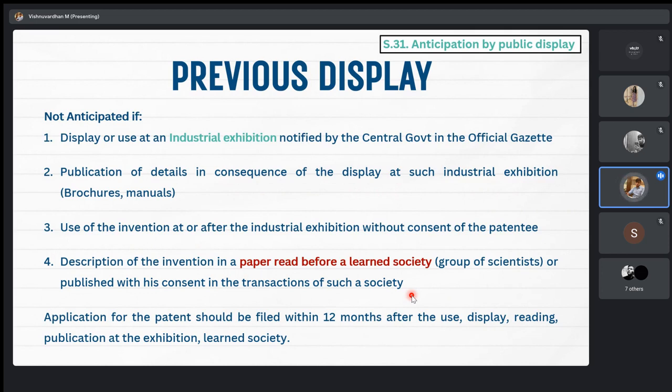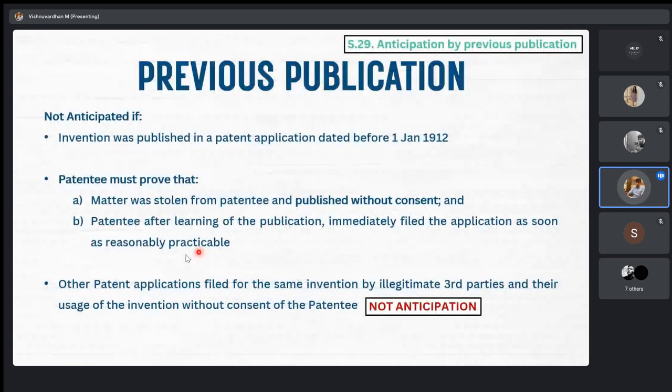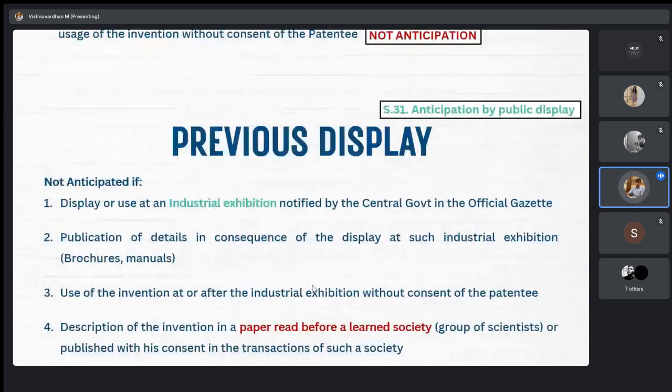If any of these four things have happened, where it has been displayed at an industrial expo or any information regarding that has been displayed, then you will have to file the application within 12 months after that happens. So the application for the patent should be filed within 12 months after the use, display, reading, publication at the exhibition or the learned society. Even if it happens in these four and you wait for 2 years, then you're screwed. It will fall into the public domain, so you'll have to do it within 12 months. In this case, it is as soon as reasonably practicable. In this case, it is within 12 months.